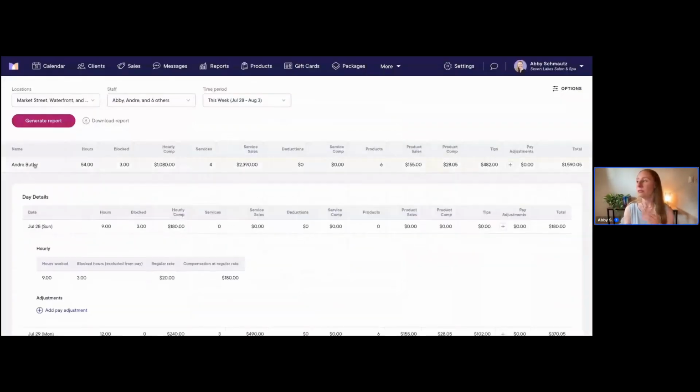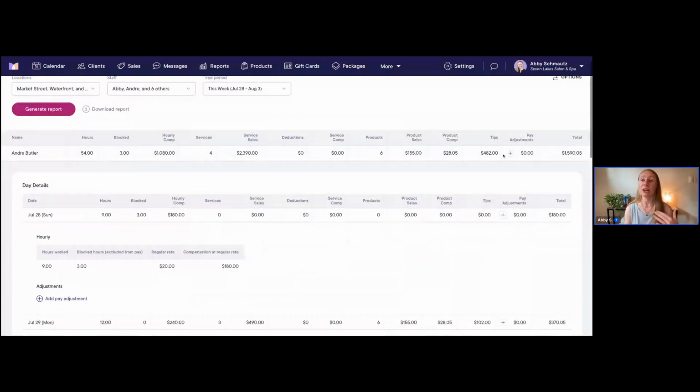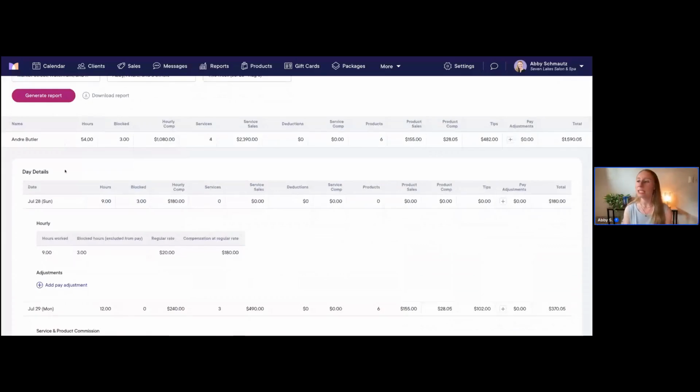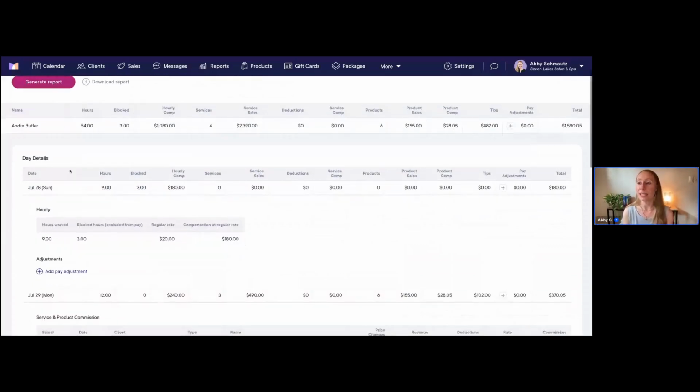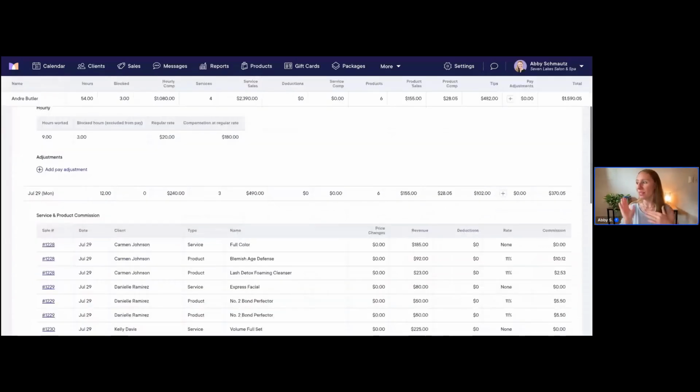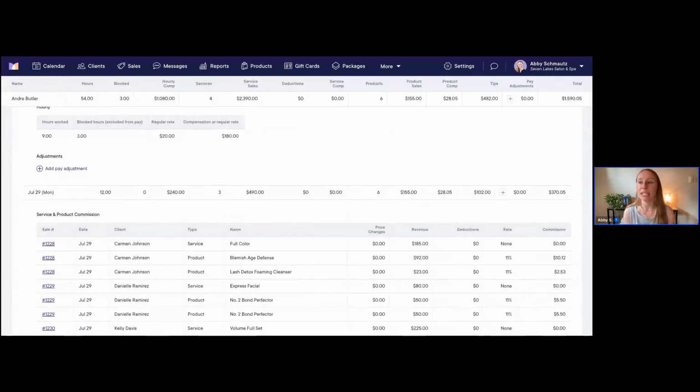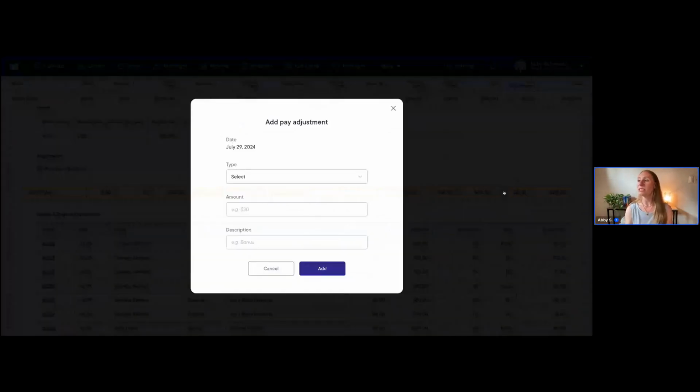But something else you can do, if you don't want to start there: let's say you were looking at this payroll report and you have the day details expanded out like this, you can actually go and add a pay adjustment. So let's say I want to add a pay adjustment for Monday, July 29th. I can just click here where it says pay adjustments, and now I can add a pay adjustment. So it's adding it to July 29th.